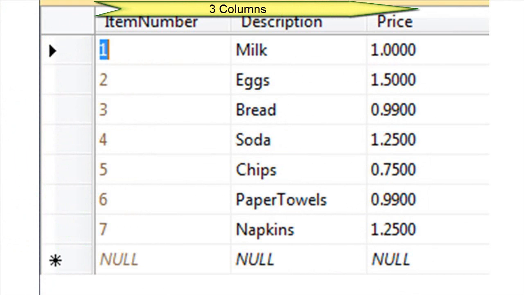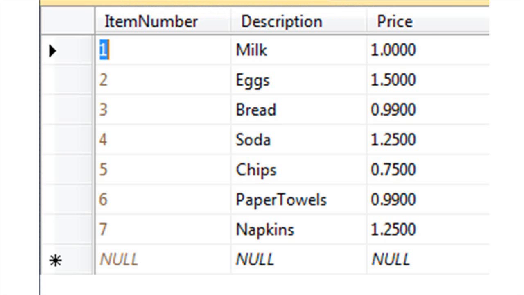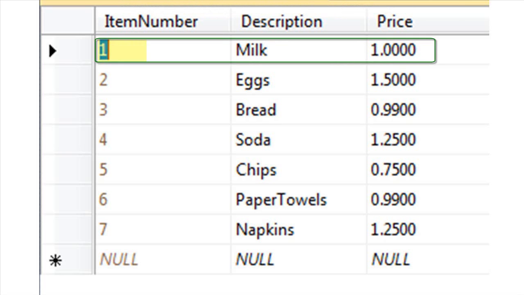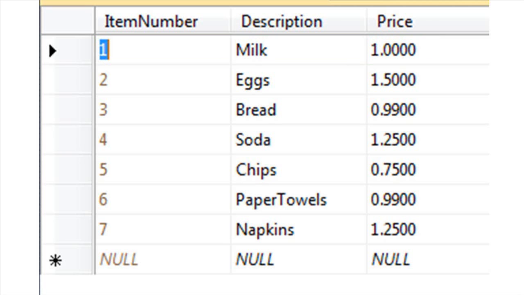The correct word for column in Geek actually gives you 2 choices. You can choose between the word column or field. Here you can say we see 3 columns, or you can say that we see 3 fields. So we have 7 records, and each record or row has its own item number, its own description, and its own price. Each record has 3 fields. In Geek, we say this table is populated with 7 records.